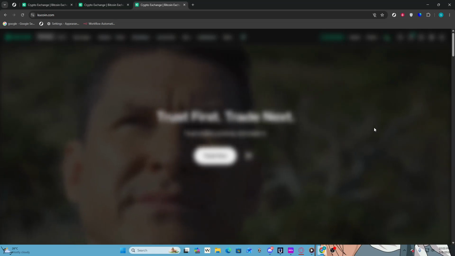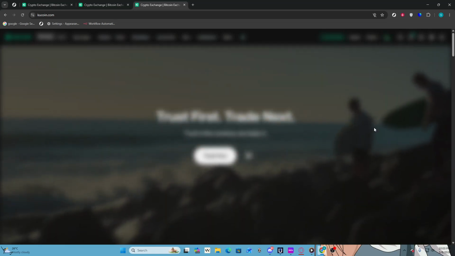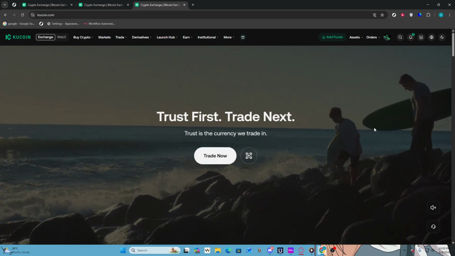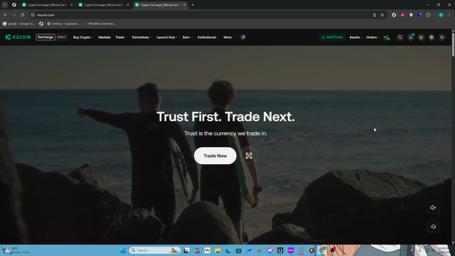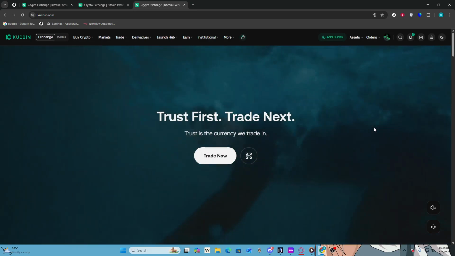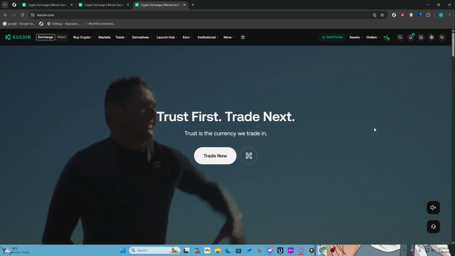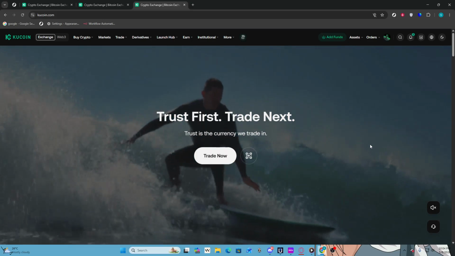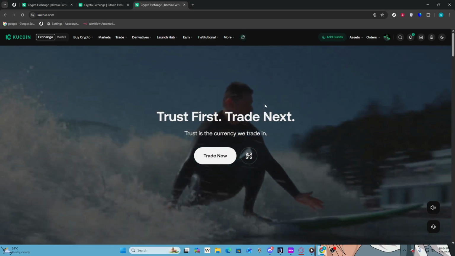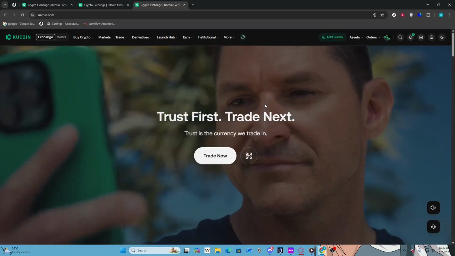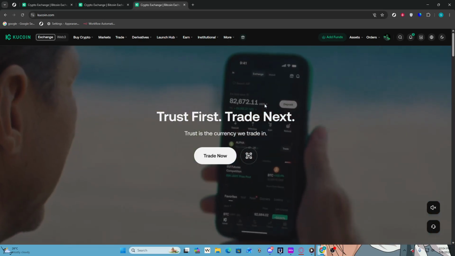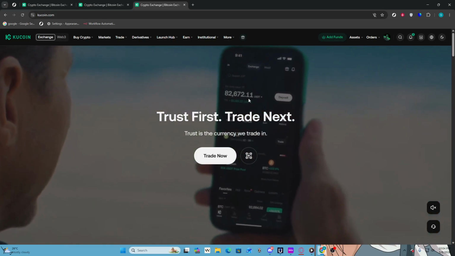In this video, you'll learn how to change the currency in KuCoin. This process is straightforward and allows you to select your preferred currency for trading and transactions. Begin by navigating to the KuCoin website, open your preferred web browser and enter the KuCoin URL in the address bar. Once the page loads, you will see the main interface of the cryptocurrency exchange.